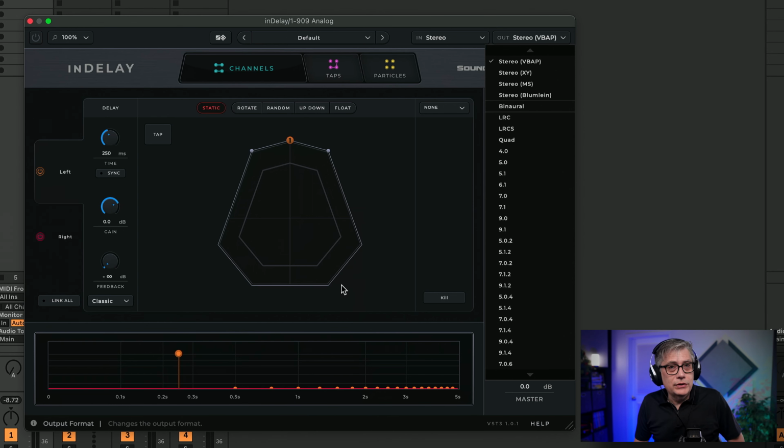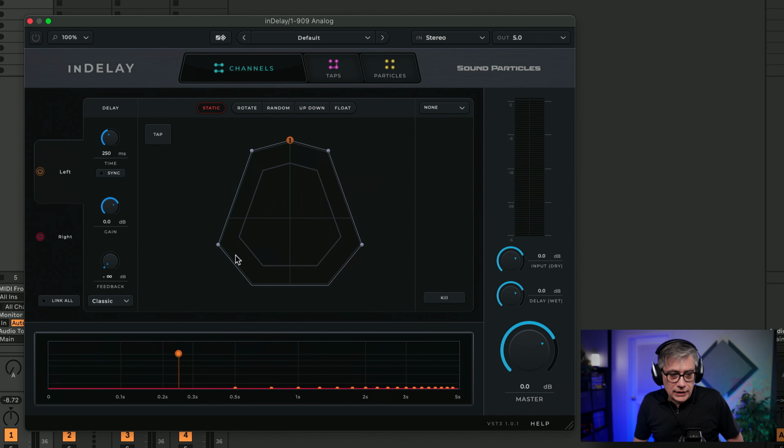Depending on what output format you choose, the visualization here of the three-dimensional space is going to look different. Currently, I see these little dots here that represent my left and right speakers. But if I, for example, choose a different layout, so for example 5.0, then I see essentially these 5 dots here.